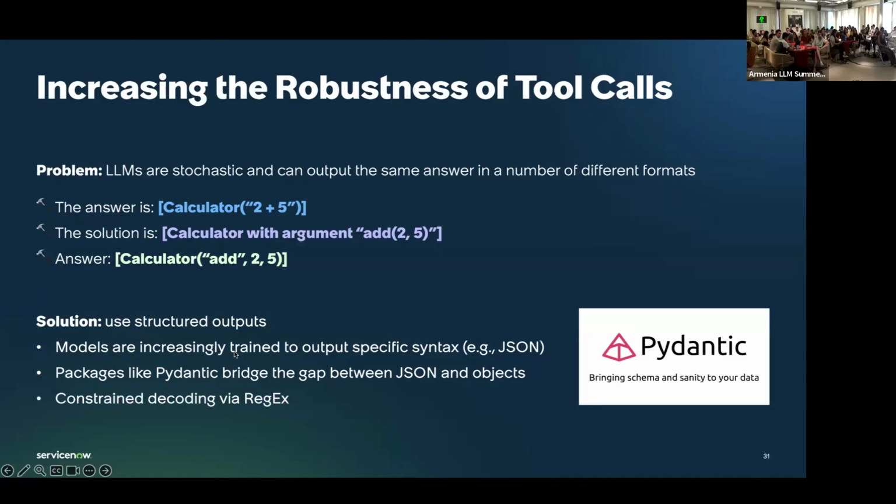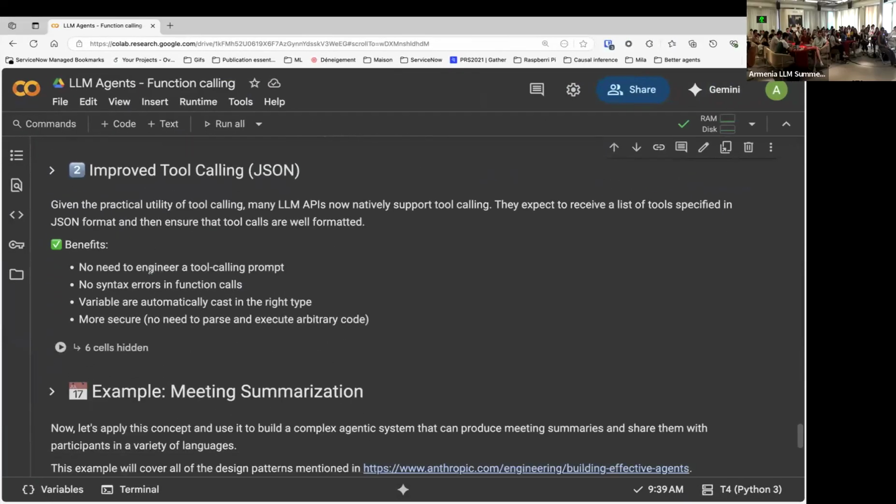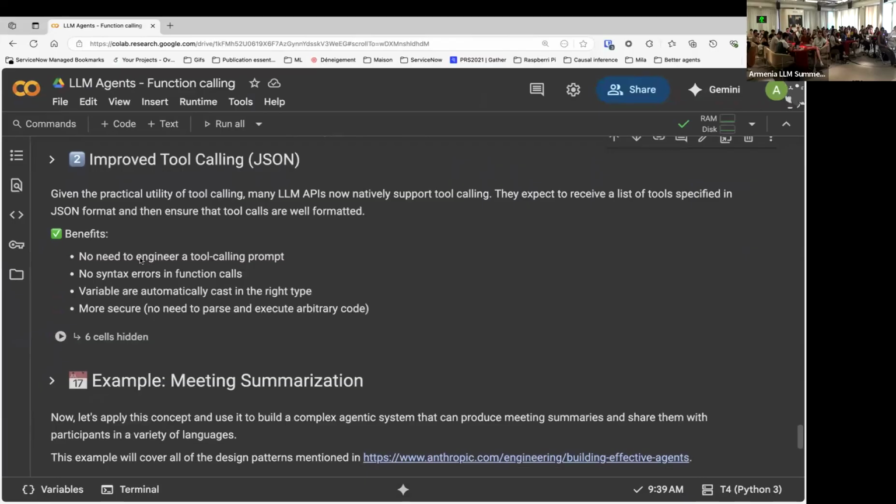Good. You can also use regular expressions. People have been doing that. Great. So let's try this again. As you'll see, most of the slides now will be like, okay, this is something, let's try it. So we're going to go and work on what I call improved tool calling.